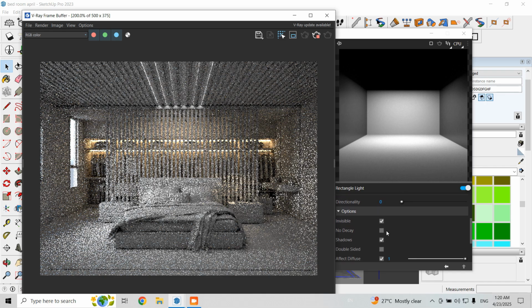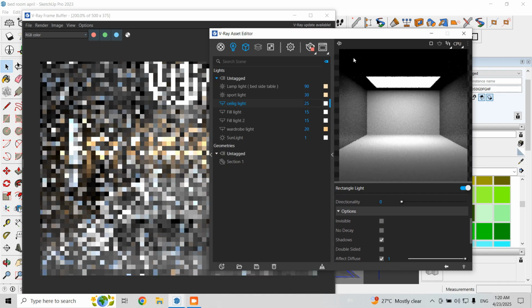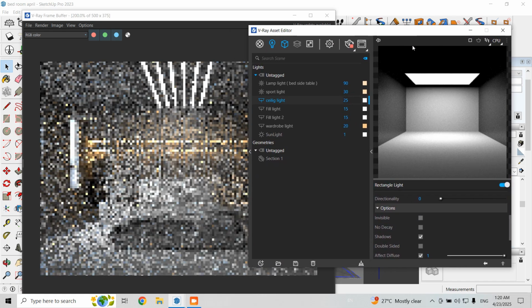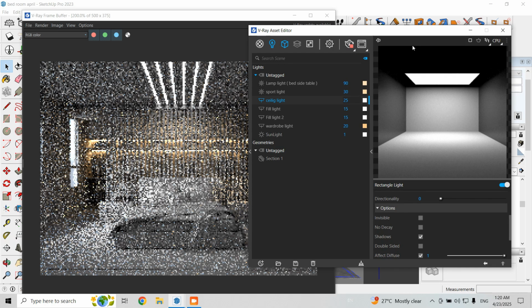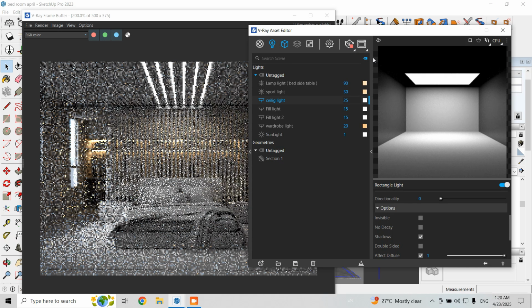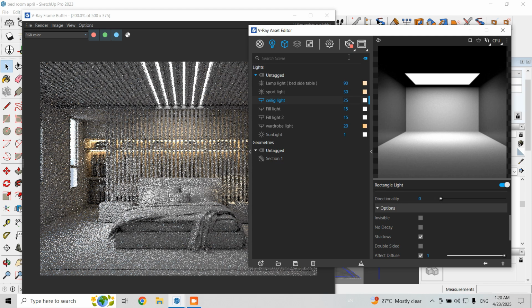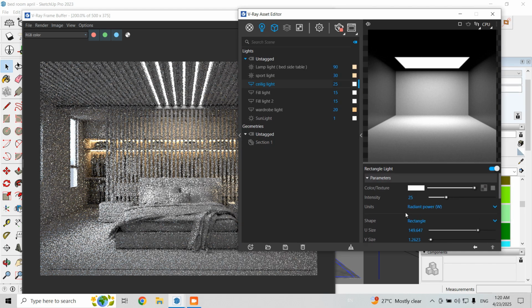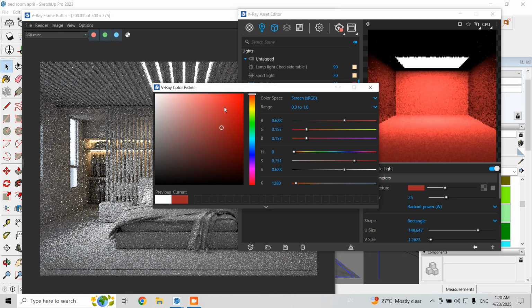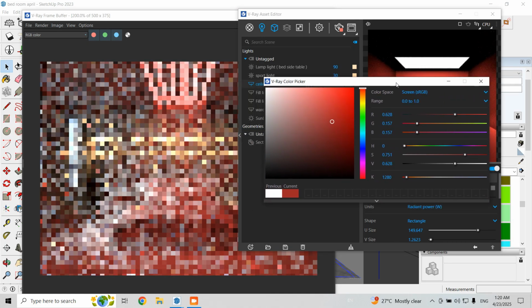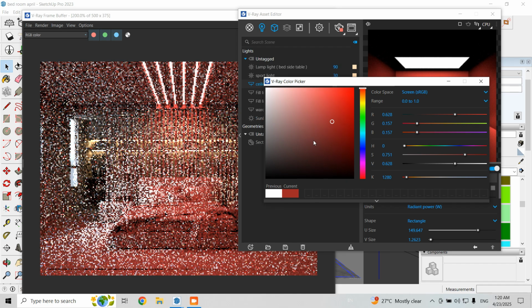Yes. So I want to check this option so we can see the light here from the upper side. Okay, now we see from this side. Right. So if you want to change this color, you can change it wherever you like. It would affect the overall background.